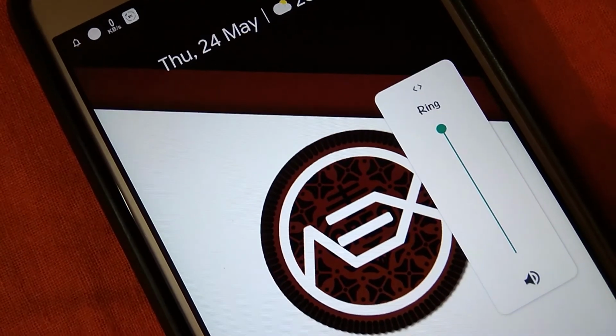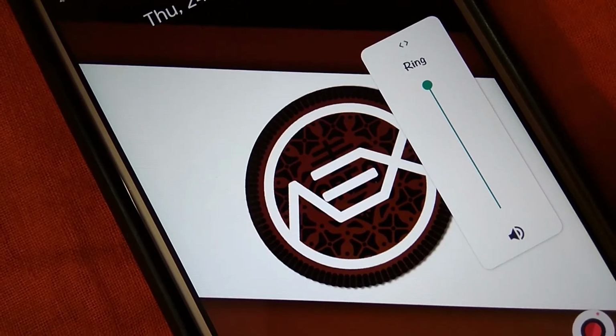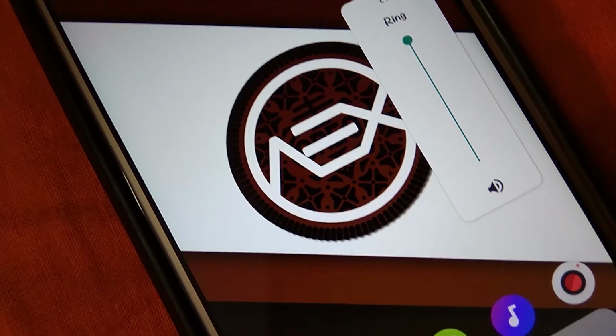And in this video, I will be showing you how you can enable an Android P-like volume slider on your Android device. So guys, without any further delays, let's get started.